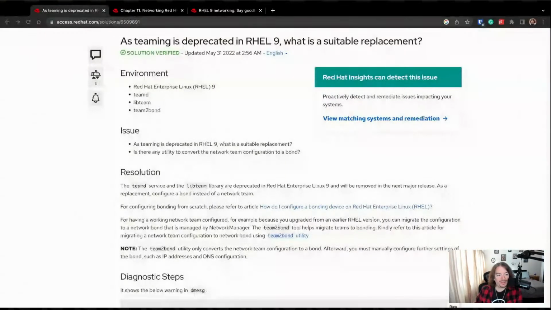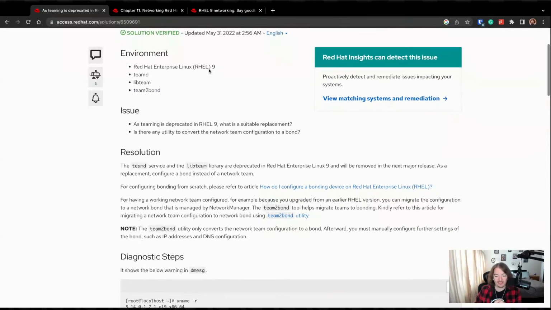One of the first things is that network teaming has been deprecated in RHEL 9. So what that means is that a feature and a set of libraries are going away. They haven't gone away yet, but we are moving away from that. So out on the access.redhat.com site, we've actually got a knowledge base article on what's changing with teaming, and how to go about finding a replacement.